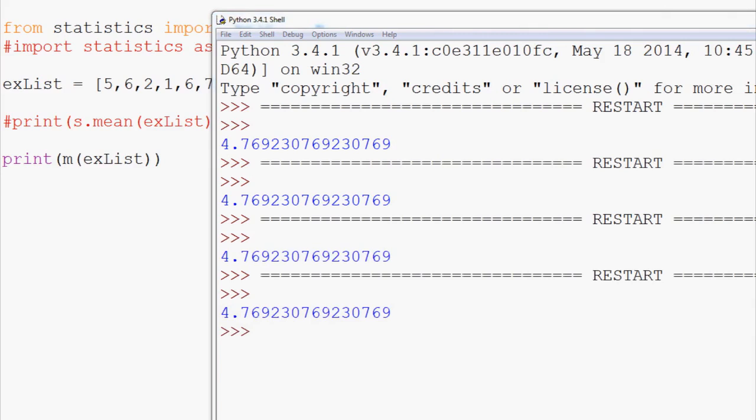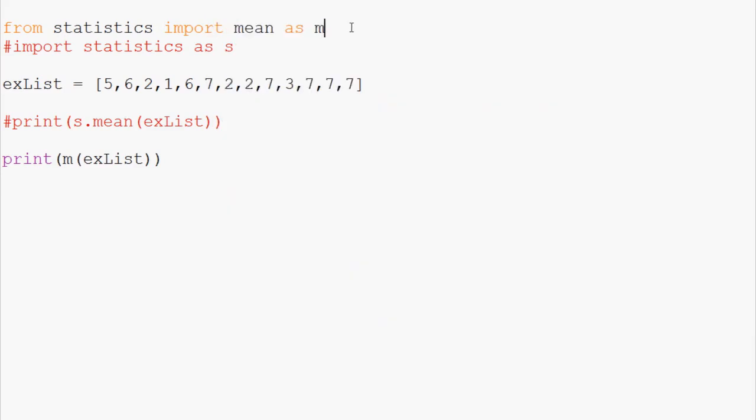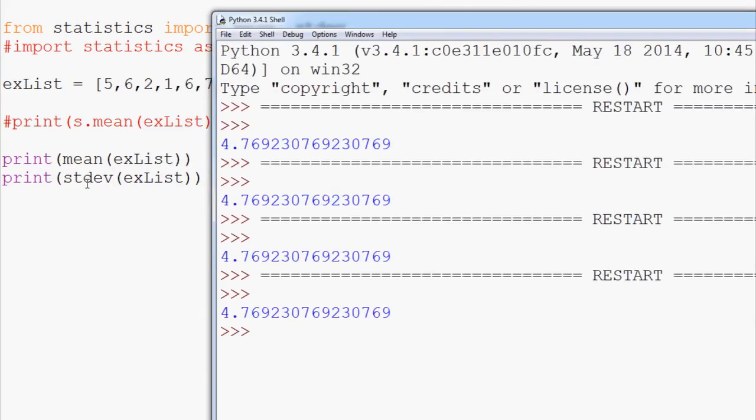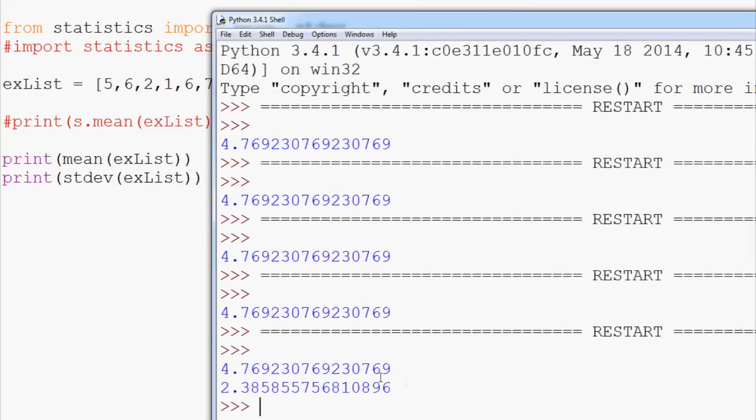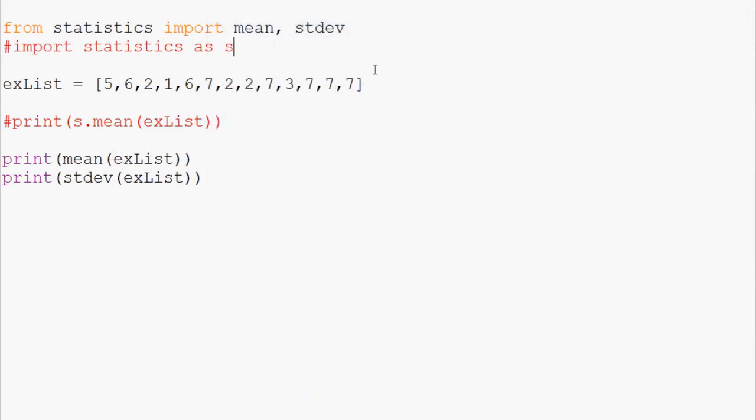Now what if you want not everything, but maybe you want 2 functions? So we'll just import mean, and let's do standard deviation. So from statistics we're importing the mean function and the standard deviation function. Here again we'll do print mean example list, and then we'll also do print stdev example list. Save and run that, and we see that we're able to get them both as well.